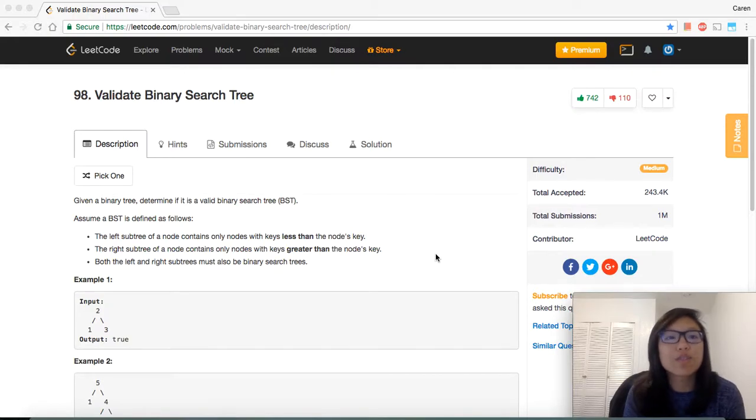Alright, so the question we're going to look at now is how to validate if a binary tree is a binary search tree. If you recall, a binary search tree is a special type of binary tree where every element to the left of a node is smaller than it, and every element to the right of a node is greater than it. So those are the properties we're going to look for when we examine the binary trees in this problem.